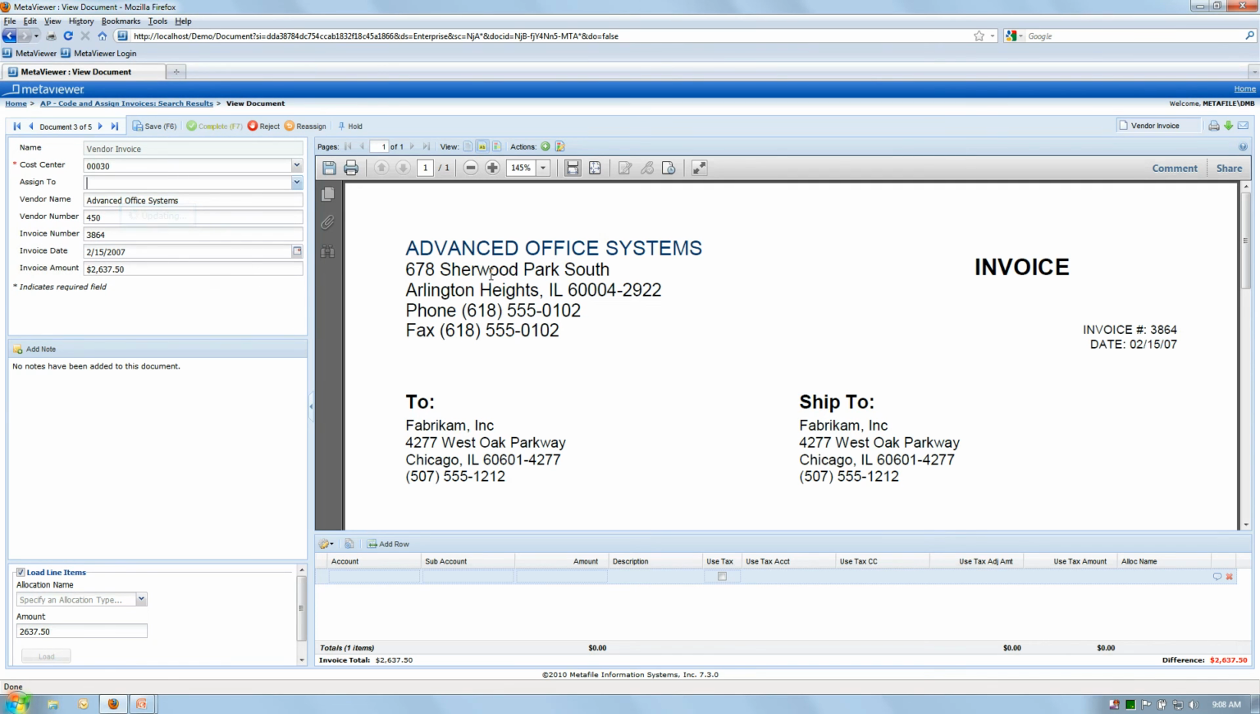And then when I tab off of that, it jumps me down to the assign to field. And now when I select the drop down, I have a much smaller list of people to choose, and I'm just going to simply select that one and then move on. So from here, then I could forward it on for an approver.